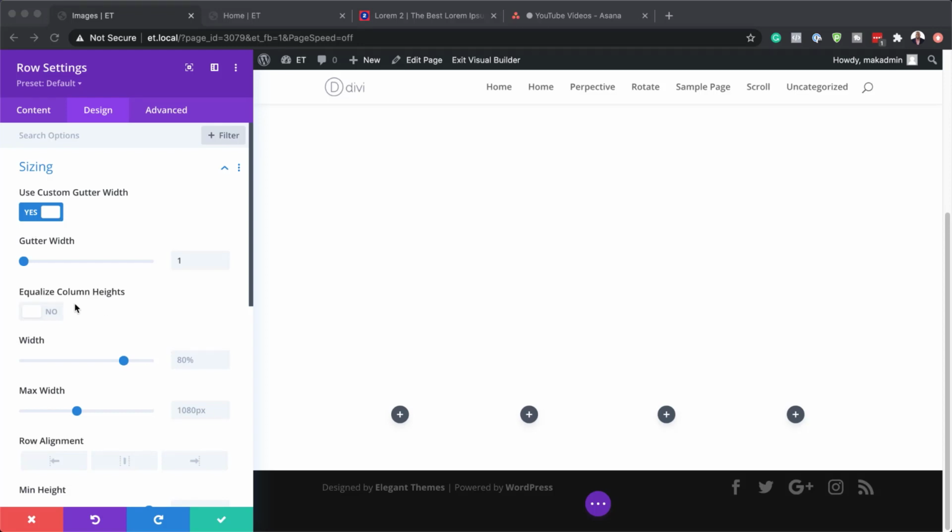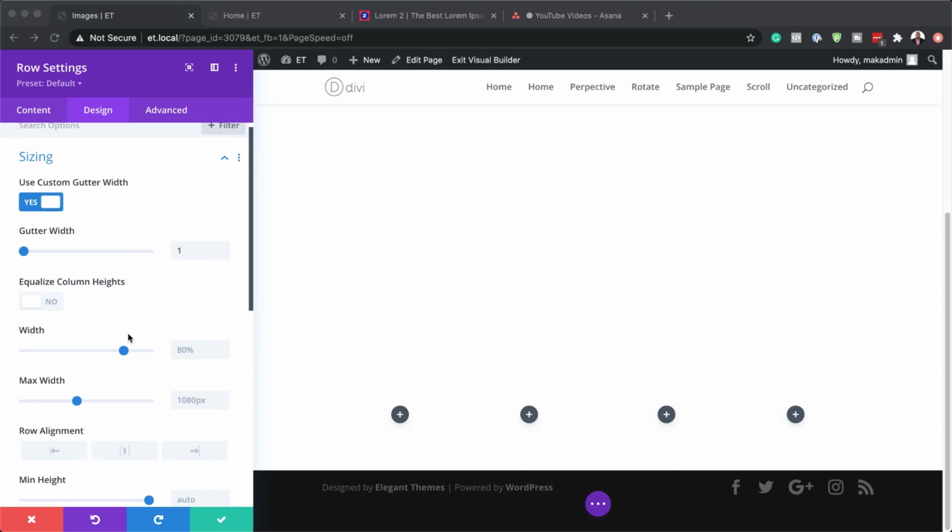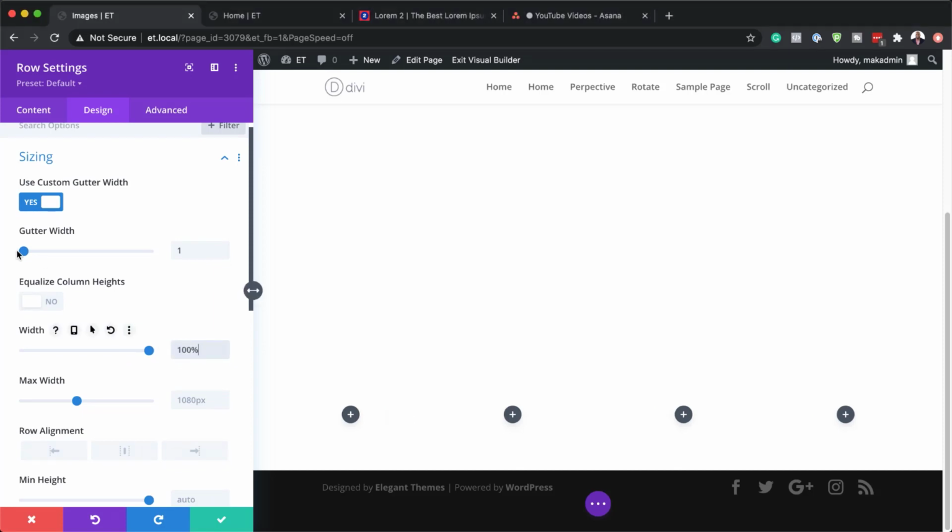Next, I'm going to adjust my width here. Now by default, it's set to 80%. And ideally, we want this at 100%. For our maximum width here, by default, we have it at 1080. I'm going to set it at 1200 for my maximum width.